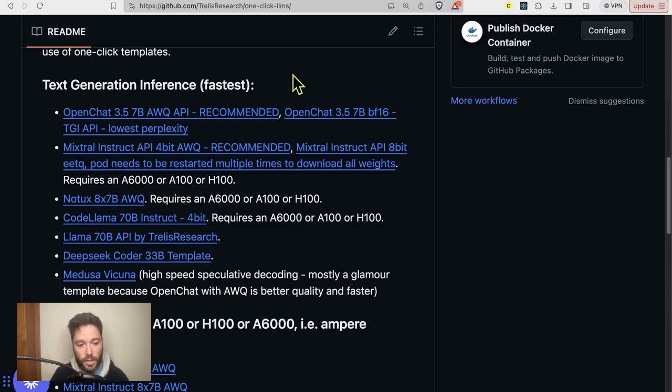AWQ is nice because it cuts the size of the storage required, so you get a faster download, and it's a faster inference as well, probably even 2 to 4 times the speed of doing bits and bytes NF4.